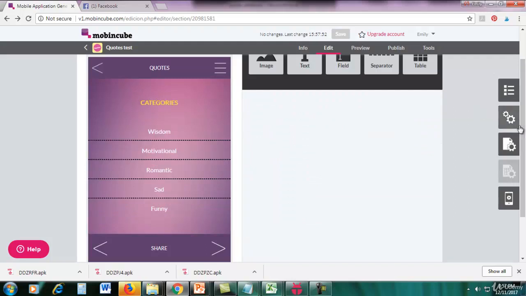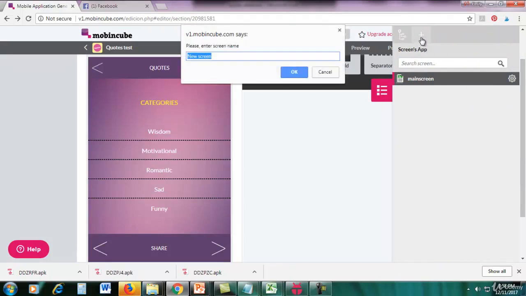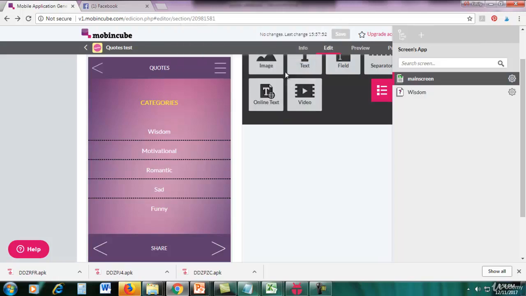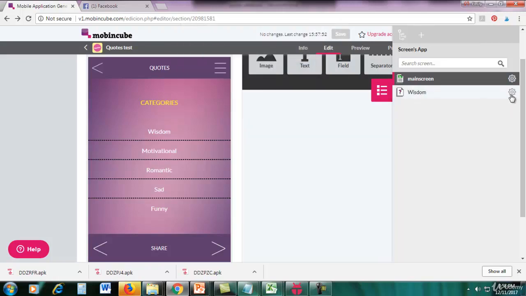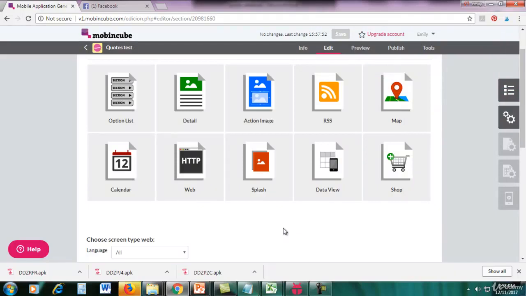So now we need to create a separate screen for each category. So now let's go here at the screen tree, and then we're gonna add another screen, and we're gonna make a wisdom screen. Click OK. Okay, so let's click this icon and choose open to go to the wisdom screen. Okay, so now we're gonna choose the data view. Okay, click this data view.